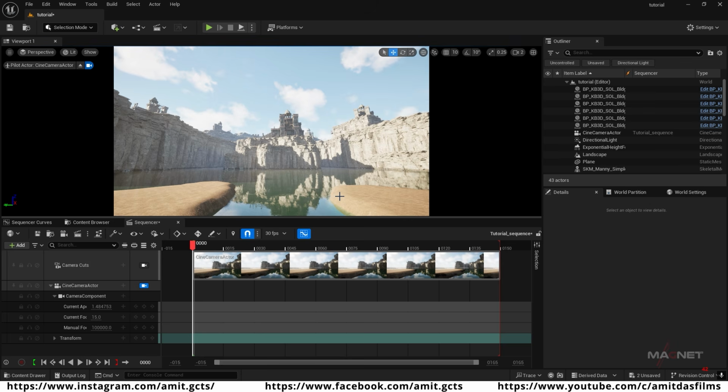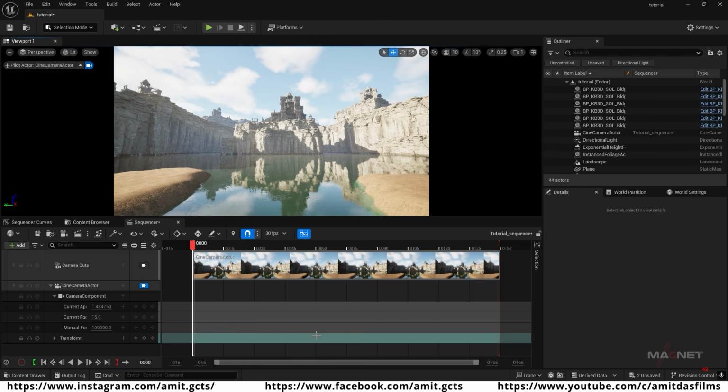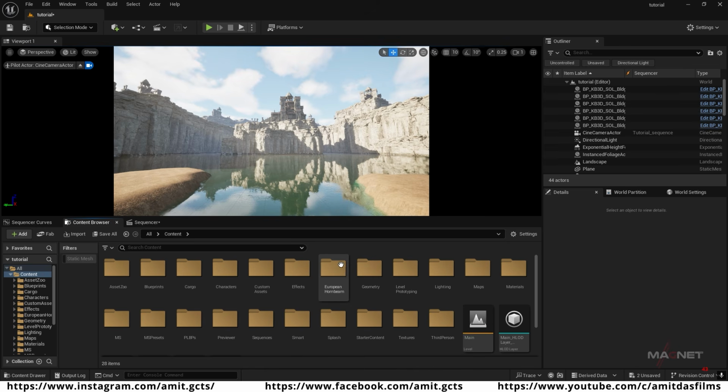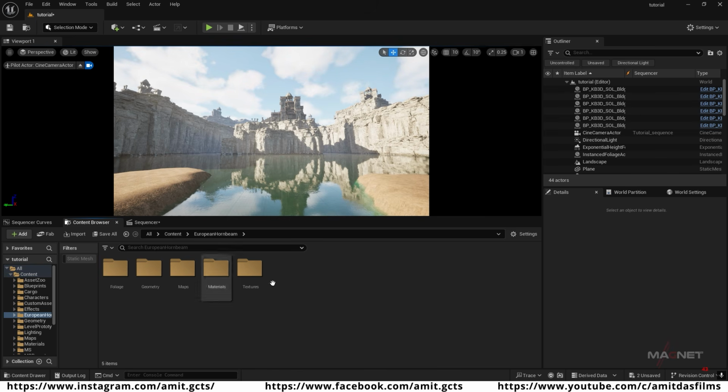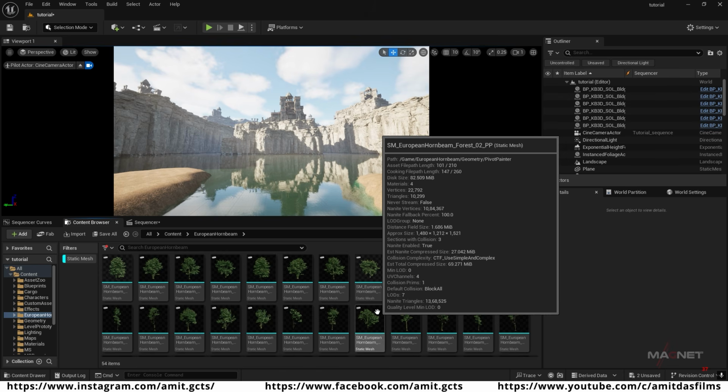And now we're going to download some tree models from Fab Marketplace again. So for the tree, I'm going to use this European hornbeam collection from Quixel. Just click on this add to project. And after downloading the tree asset, we go to this content browser, and here we find this folder called European Hornbeam. So if we double click to open this folder, and then we click on this static mesh filter over here, and you can see all these trees in a single place here.